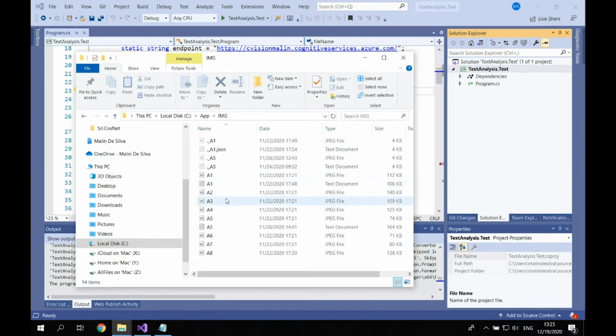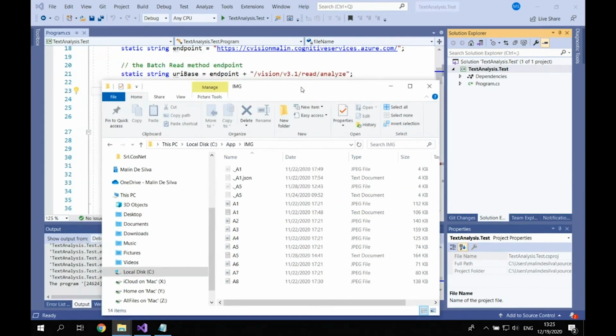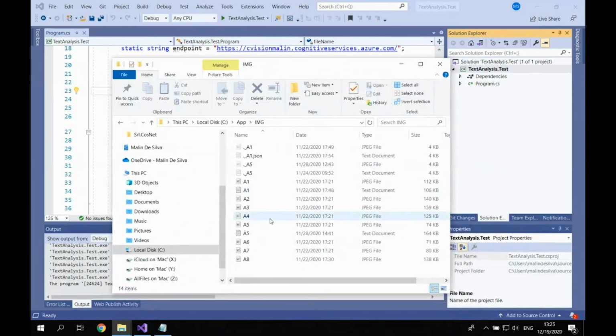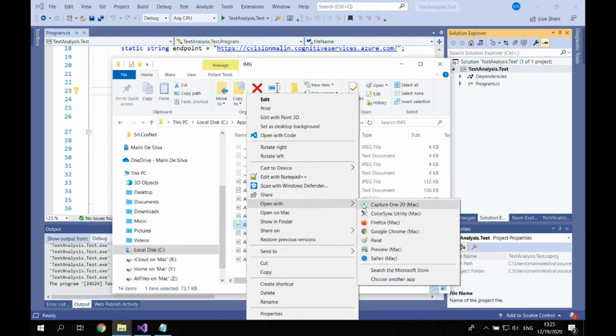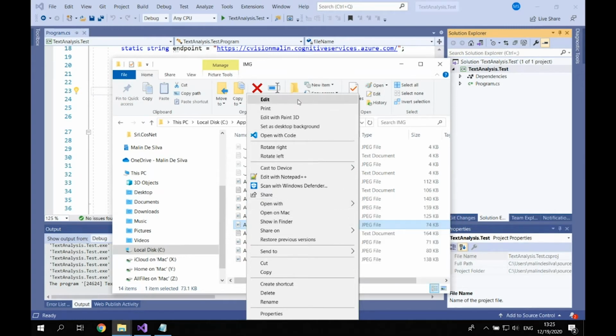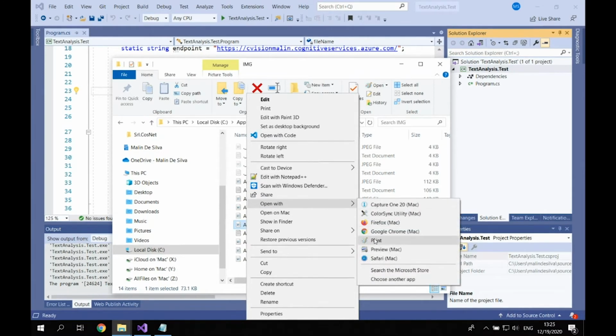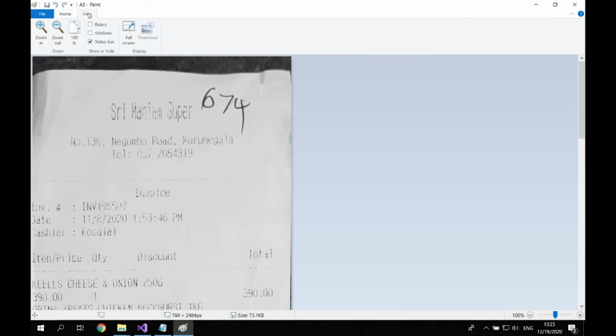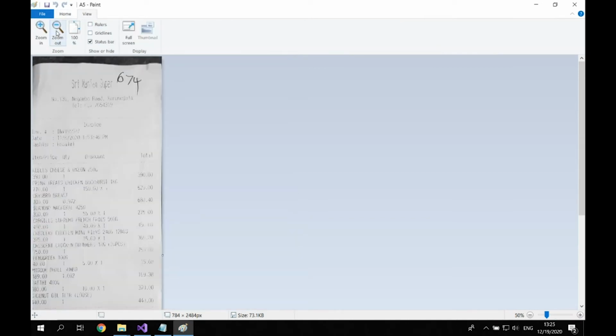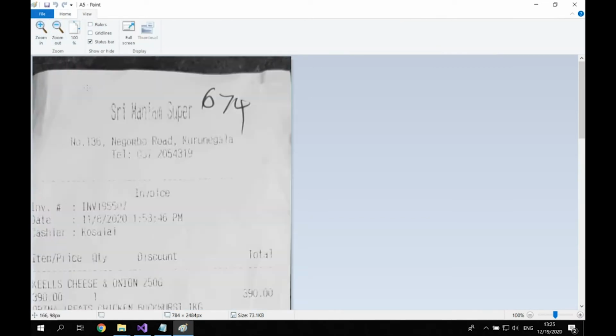Right. So I have a set of images like A1, A2, A5. I have selected A5. Let me actually open this up. I'm not too sure which to use to open this. I'll use Paint. Yes. Now what we have here is a very unclear receipt.